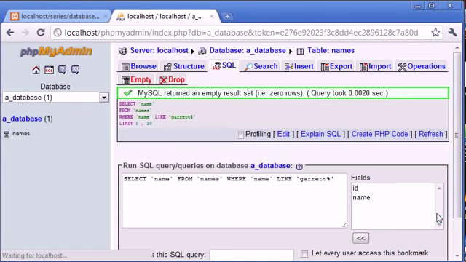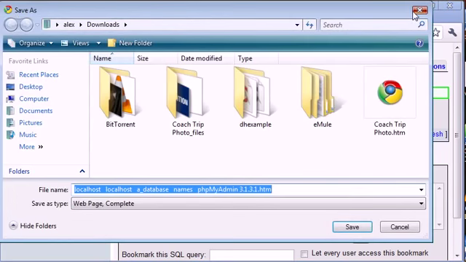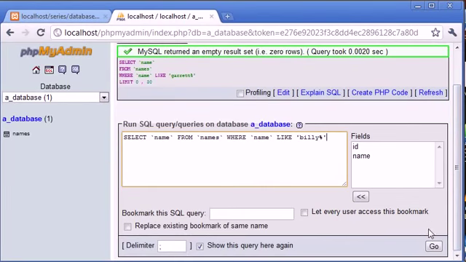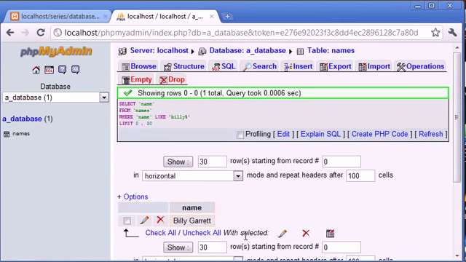Every field value. So you can see that MySQL returned an empty result set. Now let's go ahead and search for Billy, for example. So Billy on the left hand side, and then a wildcard for the rest of the content. Click on Go, and you can see it returns Billy Garrett.